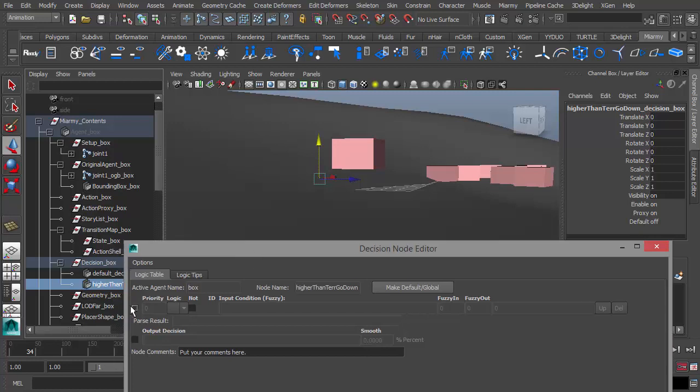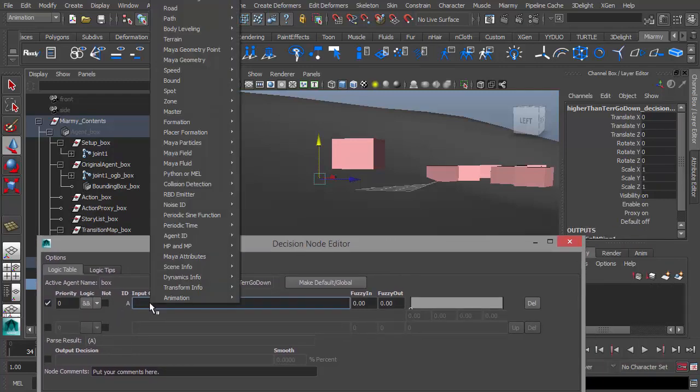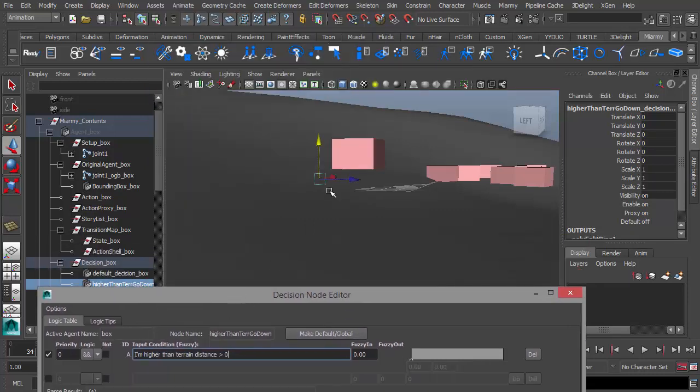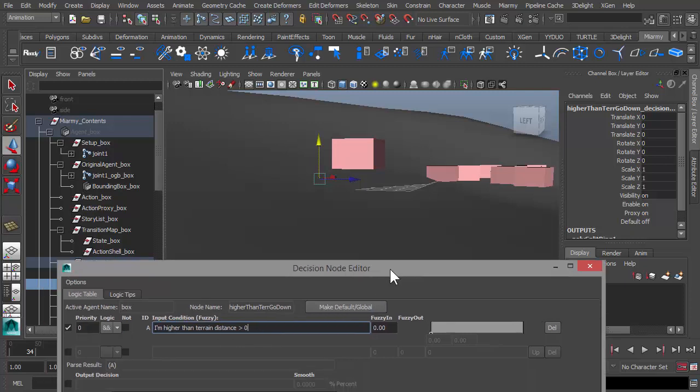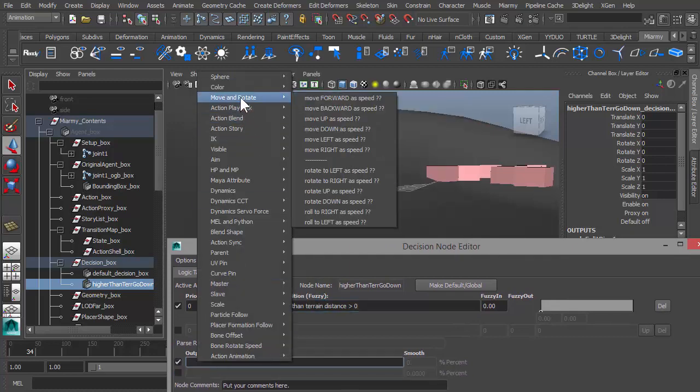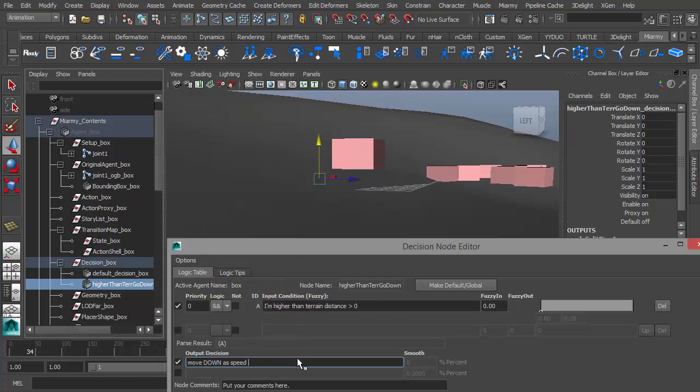So we need to fill an input here. There is a terrain logic: I'm higher than terrain, distance greater than 0. The first is the distance. The distance is how much I'm higher than this terrain. If this distance is greater than 0, that means I'm higher than this terrain. At this time, we need to go down. Continue: move and rotate. Move down at speed 20.